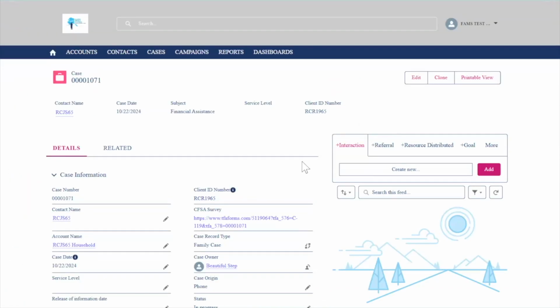Remember, the Colorado tool will always live inside of the cases. So in order to launch a tool, that particular client record will either have to have a case already created, or you'll need to create a separate case in order to access and launch the tool.